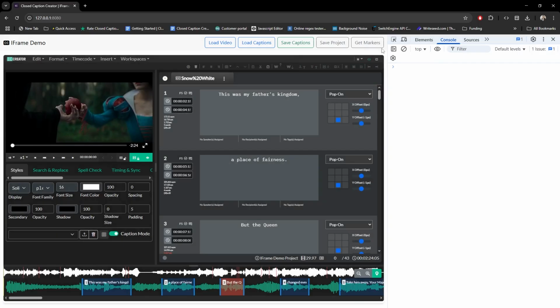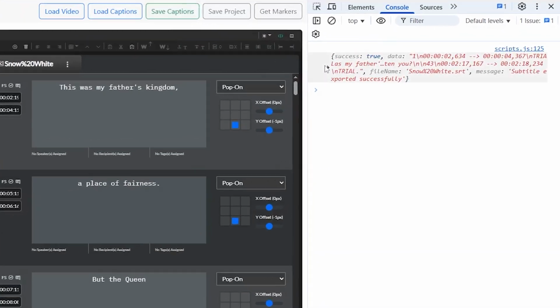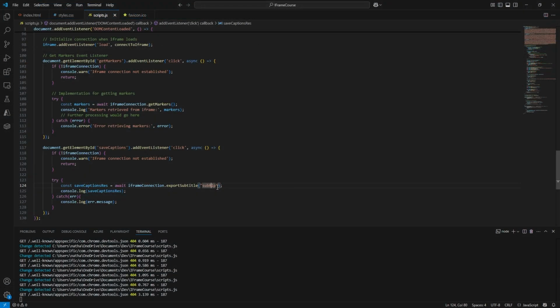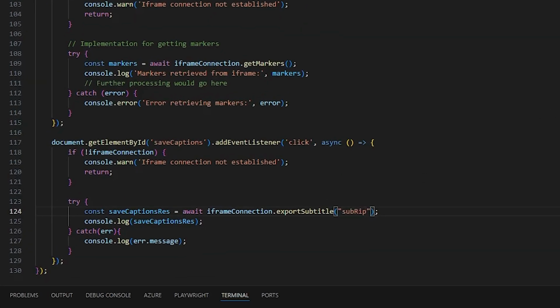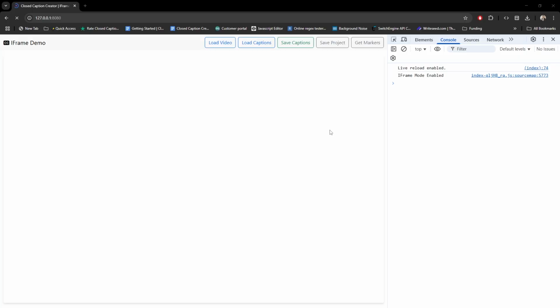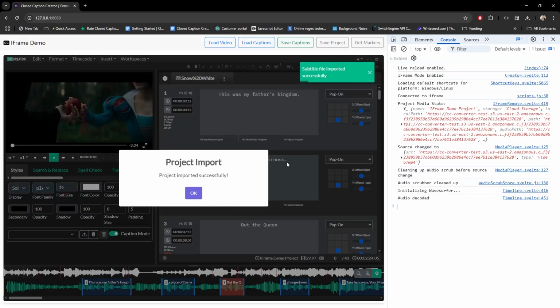You'll notice the response object returned includes a success and message property, which will include errors if any are thrown. There is also a data property containing the closed caption data. If we want to have the file saved to the user's storage, we can pass in true for save as file. Now, when the user clicks save, the file will save to the browser's default download location.